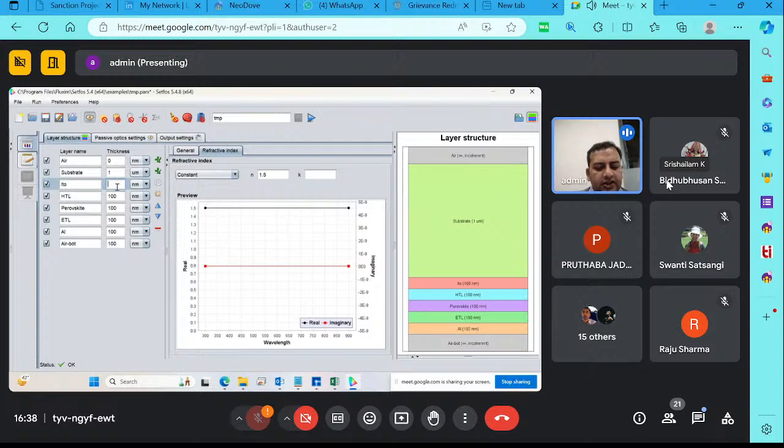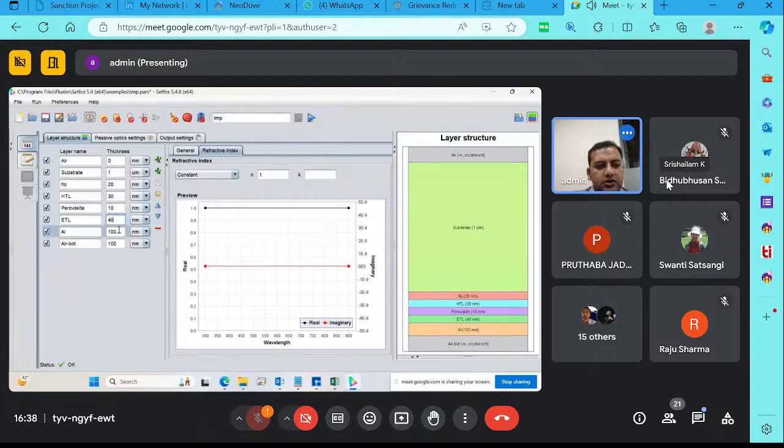And if I want to set this ITO as 2 nanometer, then the hole transport layer as 30 nanometer, for example, the perovskite layer as 10 nanometer, this is, let's suppose, 40 nanometer, and this is 10 nanometer. And this air, there is no significance, but we can define it.